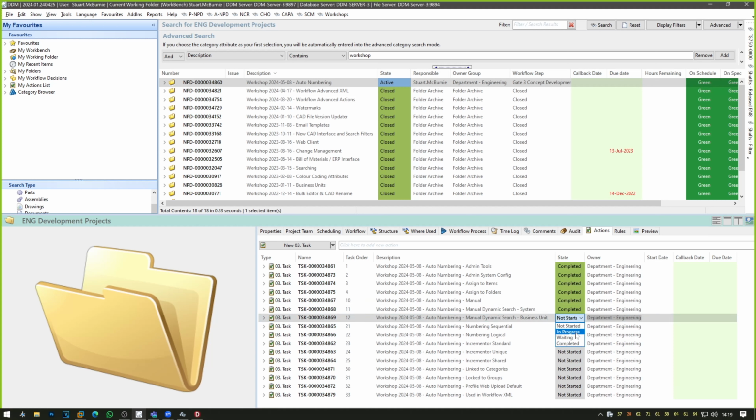Okay, let me just set these to complete. Now, when we're building numbering, the different types of numbering that we can have are straight sequential numbers or logical numbers. And when we build our numbers, we can use incrementers. Okay, so we're going to look at all of these options now.